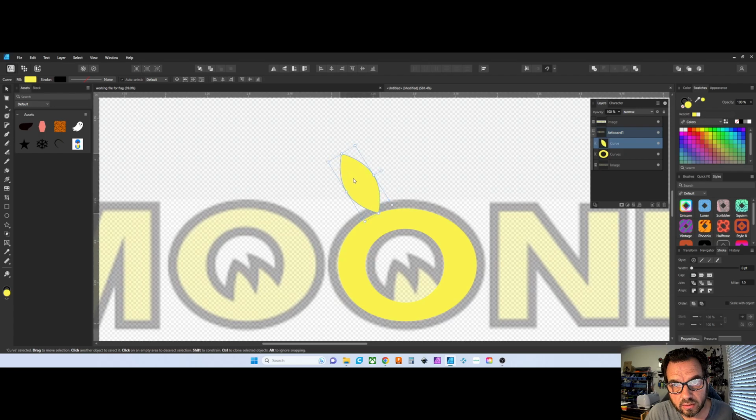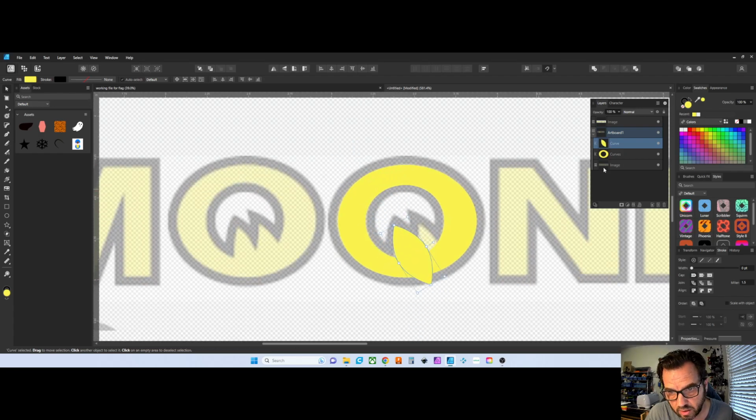And I'm going to rotate it a little bit, and then I'm going to go down here and drop my opacity down a little bit so I can see what I am doing. And I'm going to sort of take that point there.